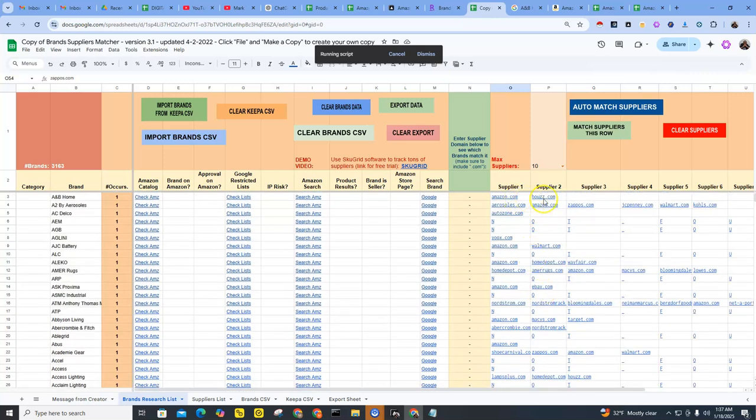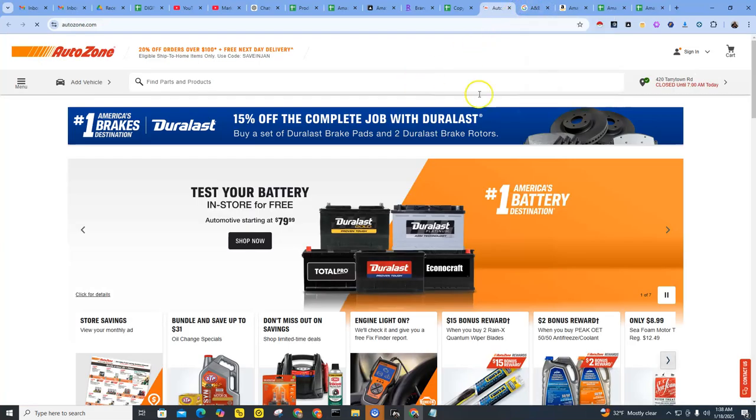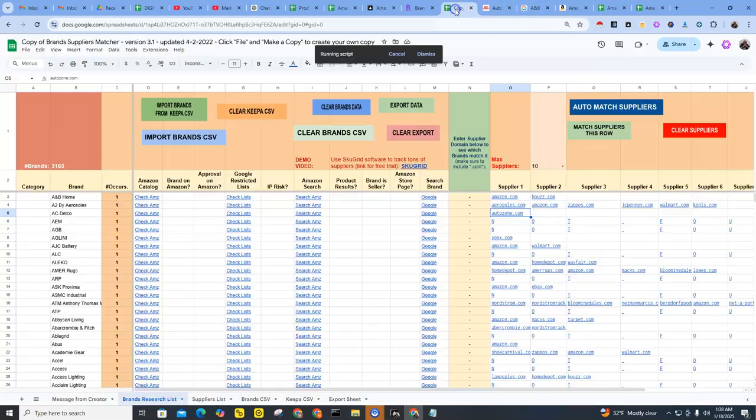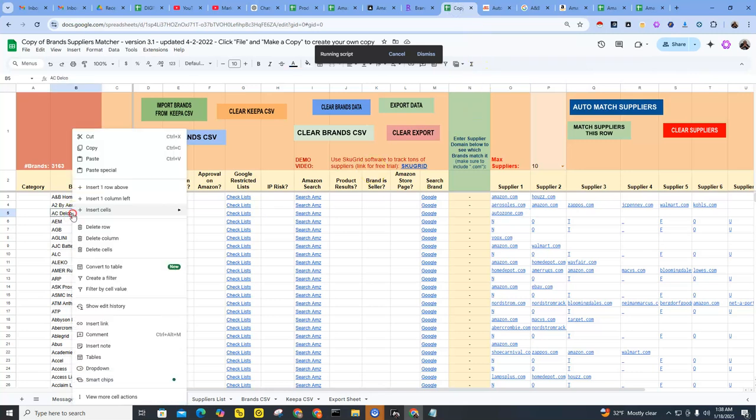Now, basically, what I have here are different suppliers. What I'd like to do is open up some of these suppliers and test out if we find the brands on them. Pretty obvious, for instance, oursols.com and A2 by Oursols brand. But let's check out something that's not as obvious, like AutoZone.com, and then this brand, AC Delco. I think I actually know that brand, so it's going to be on here. But if you're just looking at this cold, you might not know that.